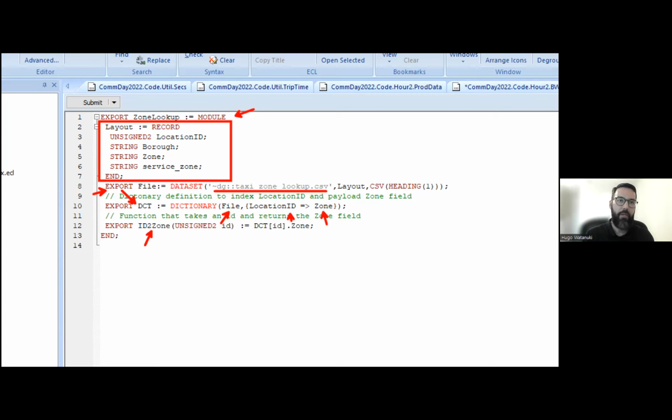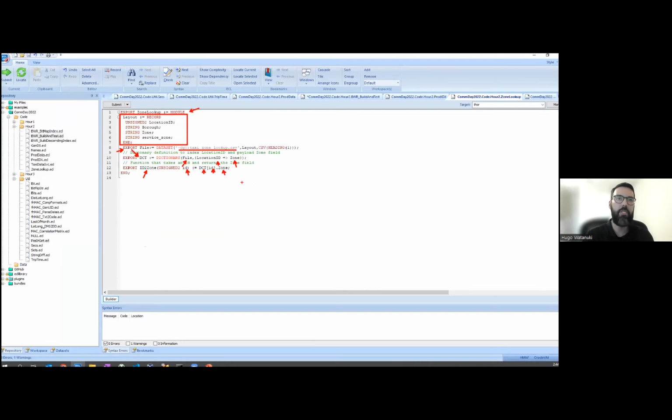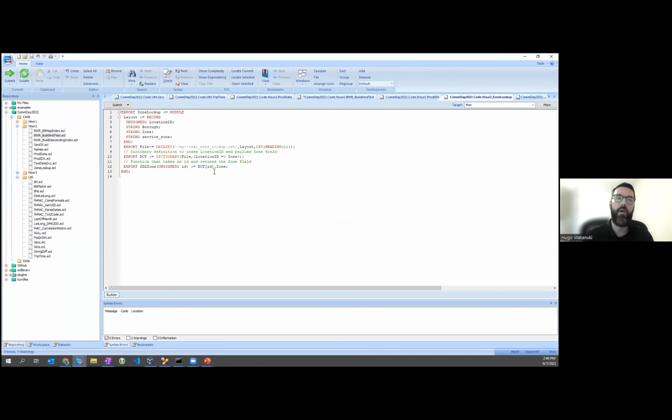Now, you can use, for instance, a function like this, ID to zone, where you now pass the location ID, and the location ID will be looked up in the dictionary, returning the zone string name corresponding to that ID. Okay, so that's the special piece of this code, in my opinion.